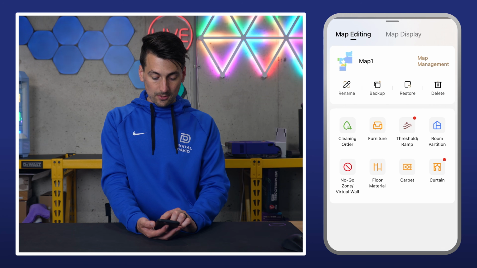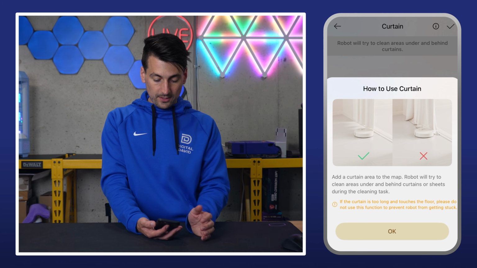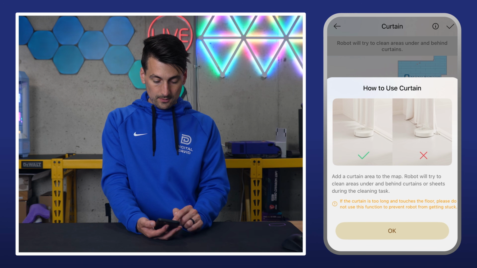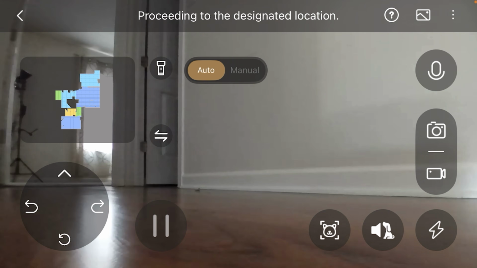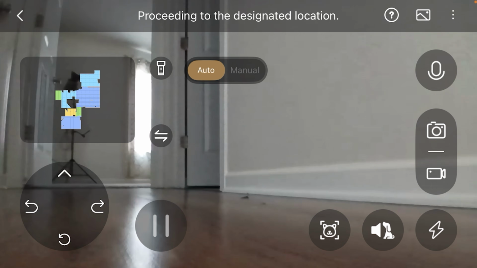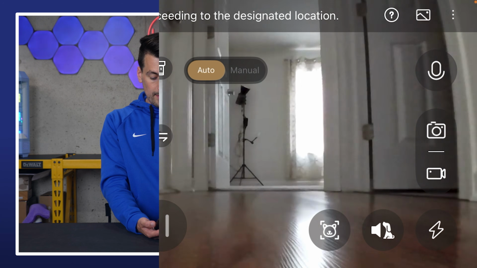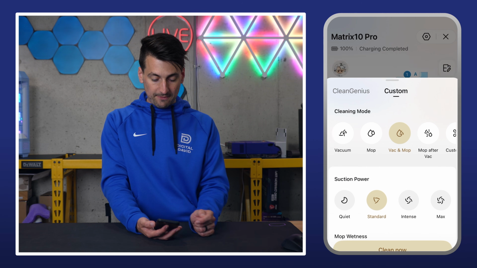And then we can also add curtains. If there's curtains and you want those enabled, you can have it try to clean under curtains in your house. And then below that, the camera icon, that's the live video monitoring, so you can patrol around your house, which is really cool. And then below our map, on the left-hand side, we have vacuum and mop.